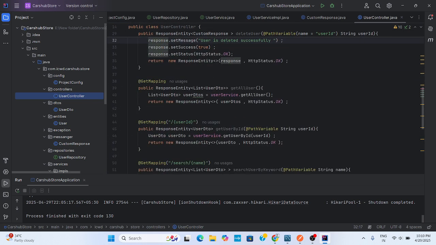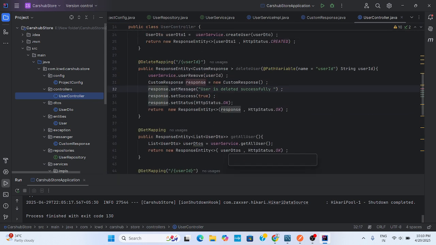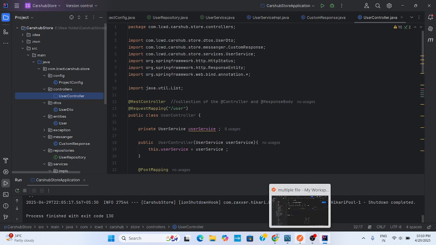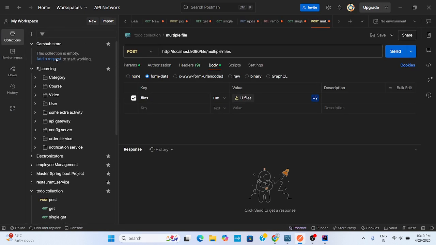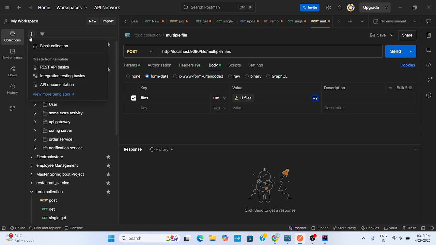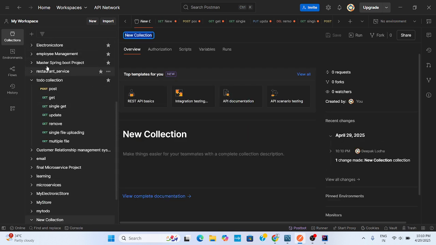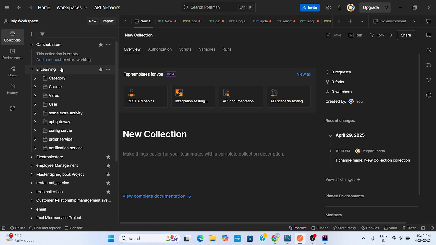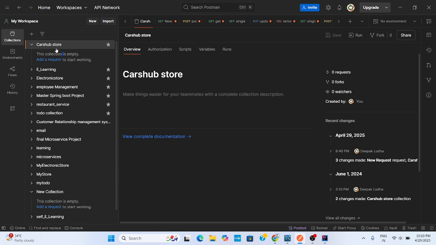Okay, so we will go to Postman. You can install Postman. Now I will create a new blank collection. You can create the blank collection. I already created a collection, for example Cars Store, as a blank collection. You can change your collection name, but I don't want to change it.